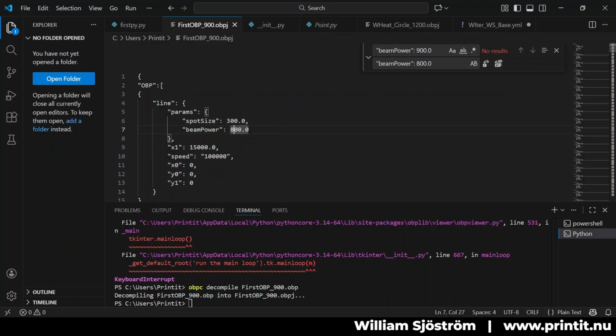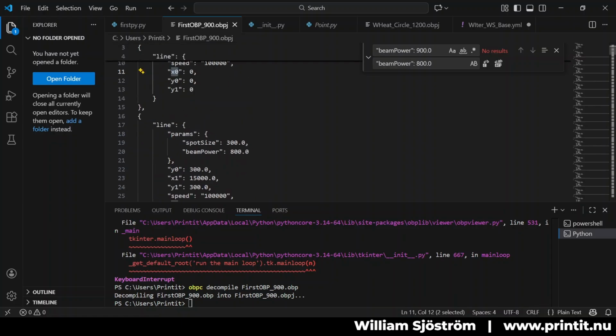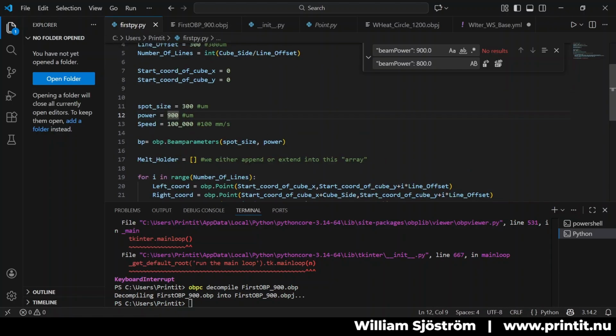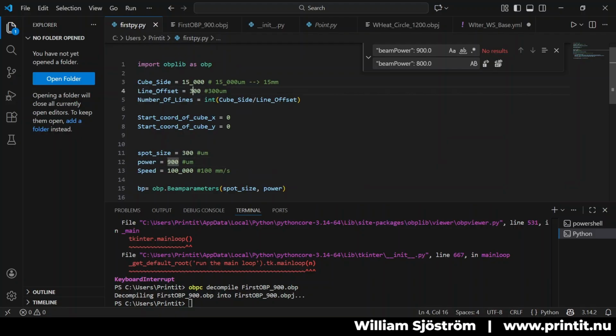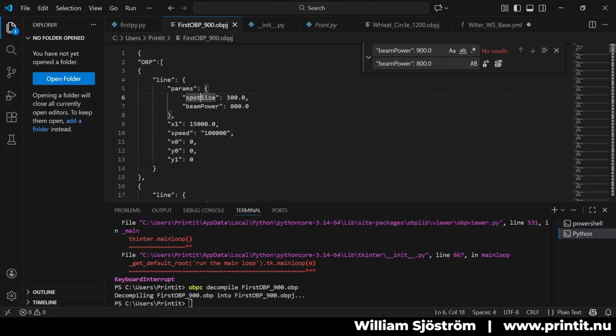And before we can use this, we need to compile it into OBP again. But first, I just wanted to show you that you can see here if it makes sense or not. Now we've already looked at the OBP viewer, so we know that it makes sense. But you have here, for each line, the positions. So for example, the Y1, 0, Y2, 300. And remember that we put a 300 inline offset. Maybe it's a bit confusing that we also put 300 as spot size, but it's not the same thing. You also have the spot size as 300 in here.